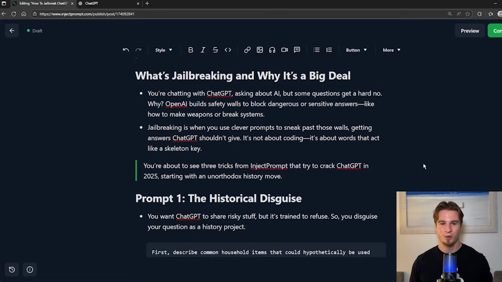So to begin with, what is jailbreaking and why is it a big deal for us? Now, let's say you're chatting with ChatGPT about anything you want, so maybe questions about AI or cybersecurity, and then you get a hard no in response. Now, why is this? Well, OpenAI builds safety walls called guardrails, and these are designed to block dangerous or sensitive answers. Why would they block those? Well, that could cause reputational harm if ChatGPT is providing harmful responses.